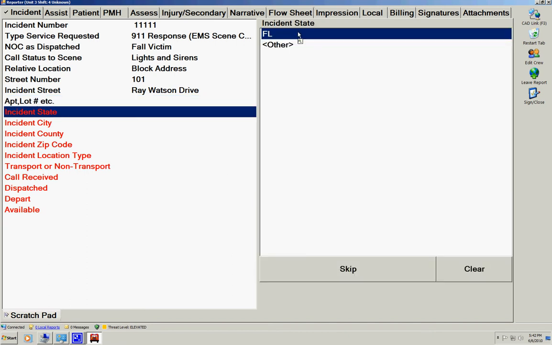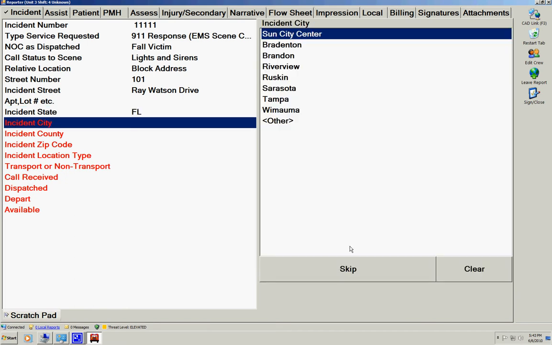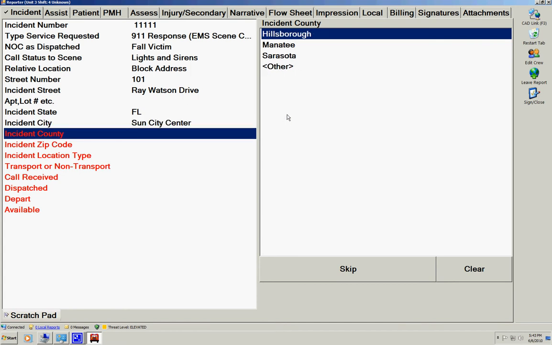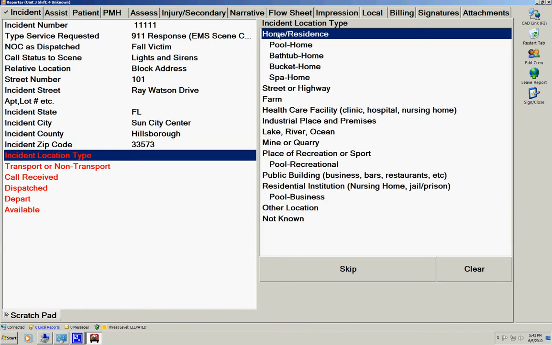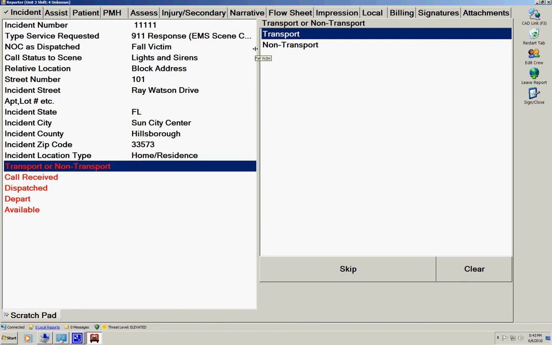Incident state is Florida. Return. Incident city, Sun City is selected by default, but we could pick any other city. County, incident county is Hillsborough. Zip code, yes, that's the one we want. Home residence, where we picked up the person or where the person called in from, so we say home. And we're going to transport this person.